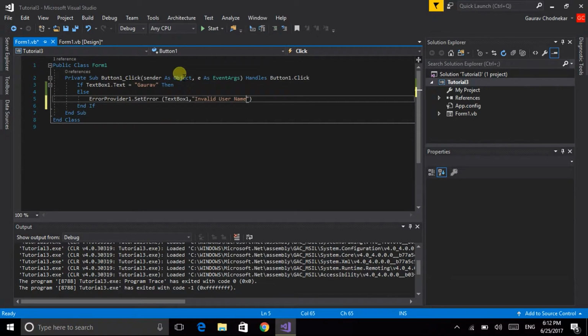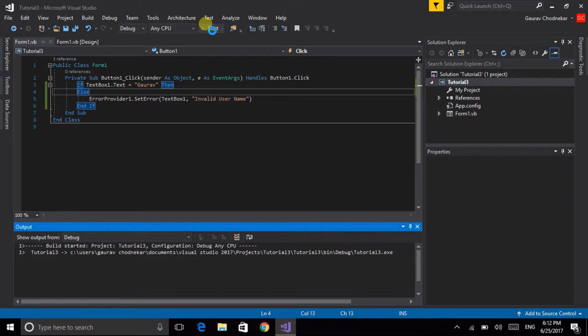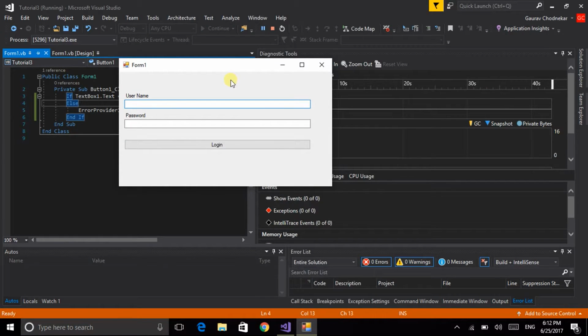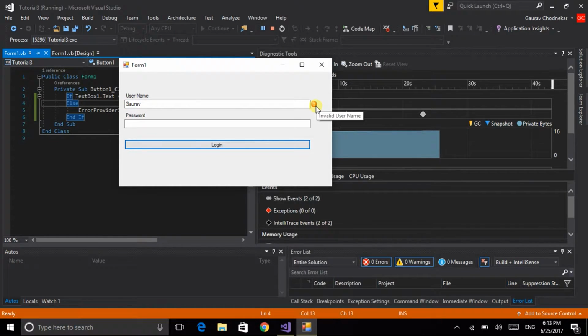Okay, so first I will execute it so that you can understand it in a better way. So here my form has been loaded. Now I'm typing "Gaurav's", from the Gaurav's arena, and then I'm clicking on the login button. Immediately an exclamation mark has started to blink, and as I hover on it, it says invalid username. Now I remove the S and again I click on login. It doesn't go through, as I have not coded for that, but it says invalid username.